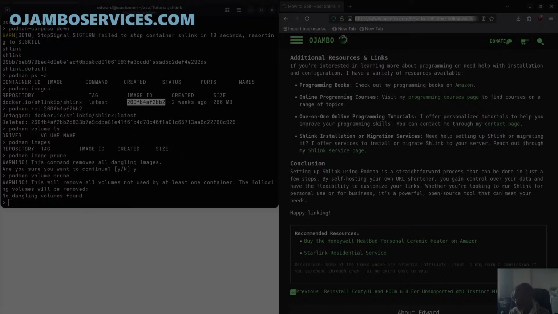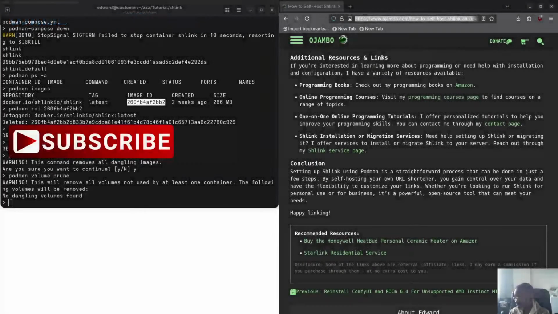All right. Happy setting up Shlink using Podman is a straightforward process that can be done in just a few steps. By self-hosting your own URL shortener, you can gain control of your data and have flexibility to customize your links. Whether you're looking to run Shlink for personal use or for business, it's a powerful open source tool that can meet your needs. Happy linking.